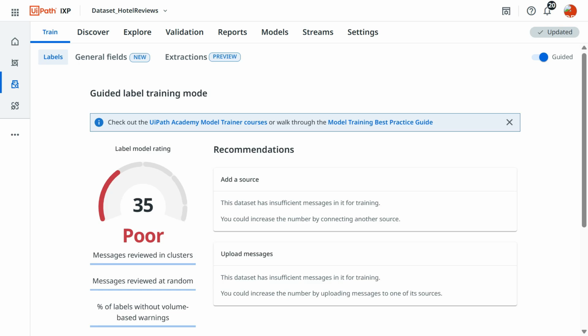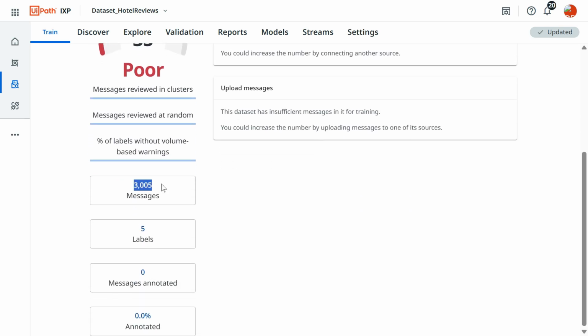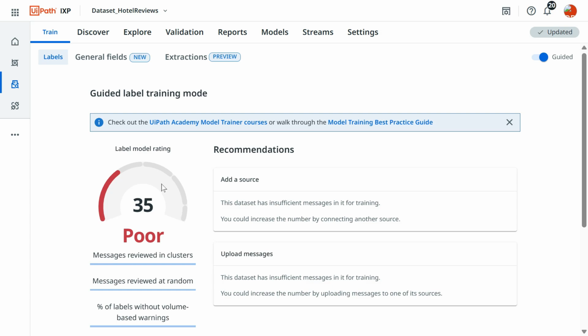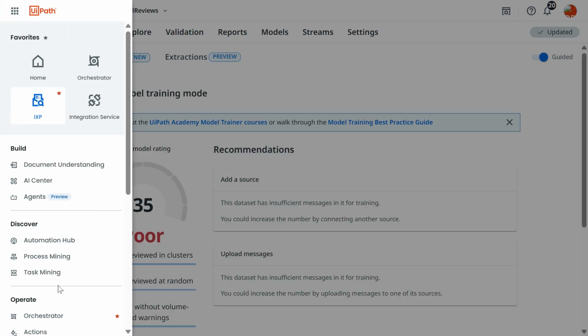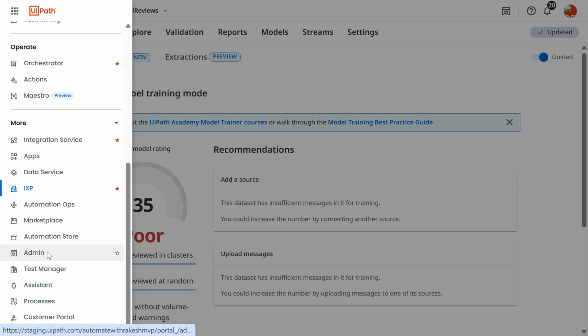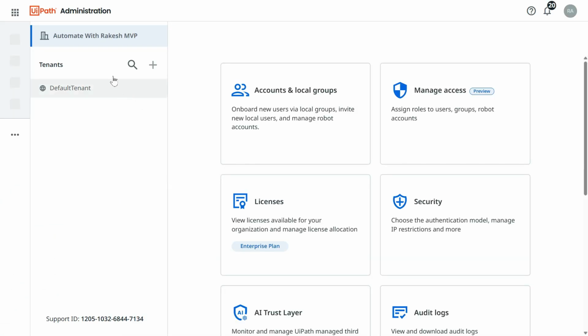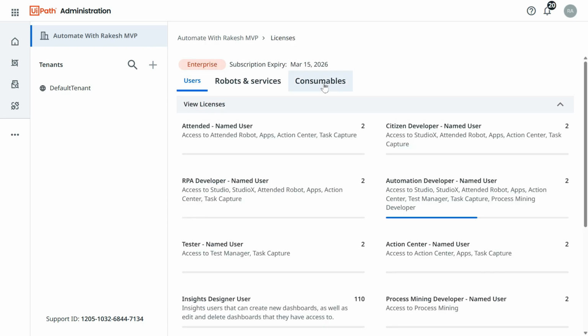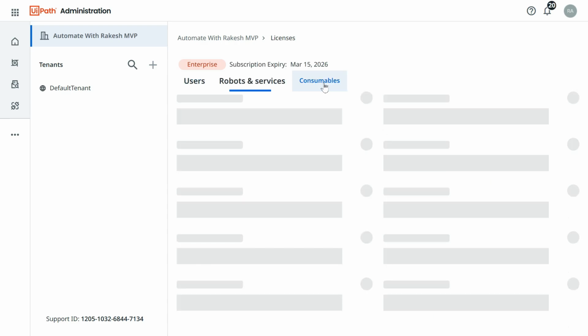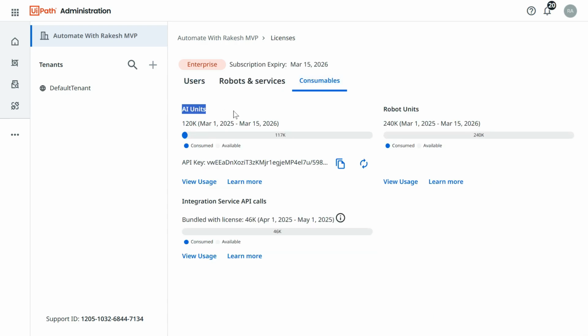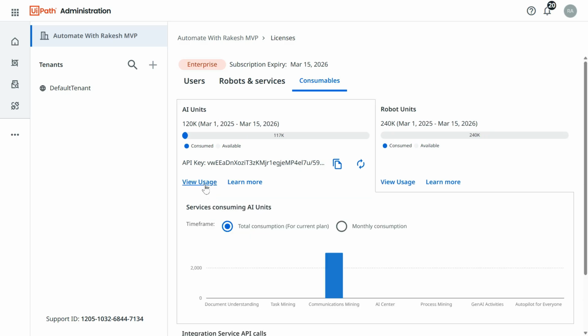How much data is consumed? Here it is saying 3005 messages. So total how many AI units are consumed? For this, I will go to the admin panel to see my AI units consumption. I'll click on the organization symbol here. If you see, this is my organization. I'll click on that. I'll click on licenses. And here I am going to click on consumables. Here I have got AI units. Let me click on view usage.